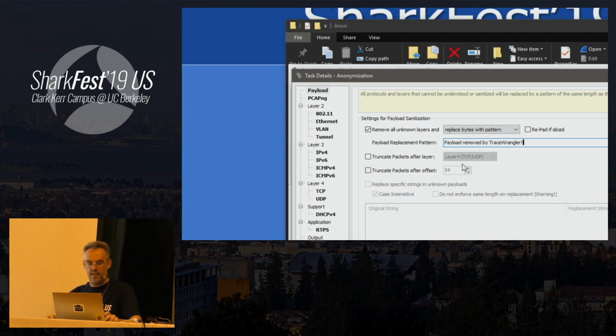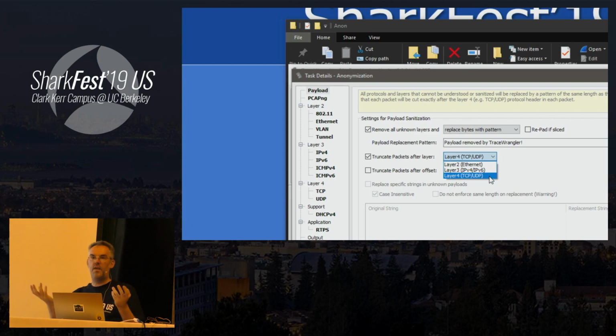As you can see here, there's also other options. You can decide that you want to cut everything after a certain layer. Let's say you want to cut everything after the TCP layer. So some situations require that you just say, discard everything after TCP, because I don't need it. Yeah? Then you can do that.